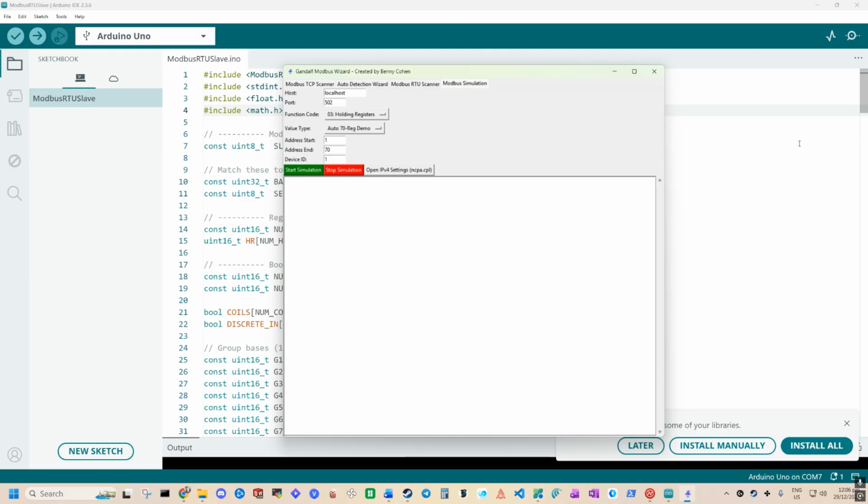It's called Gandalf because it's a Modbus Wizard. It's basically a Modbus playground and troubleshooting tool. It can do Modbus simulation, scan Modbus TCP, scan Modbus RTU, and it has an auto detection wizard which brute forces serial settings when you don't know the baud rate, parity, stop bit, etc.